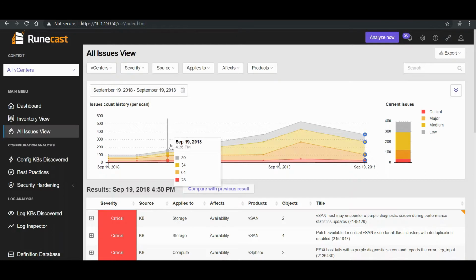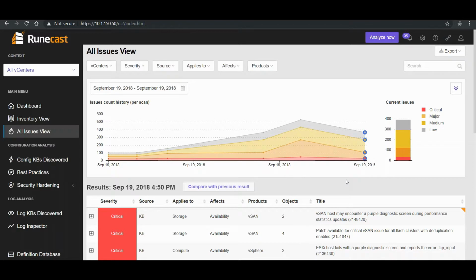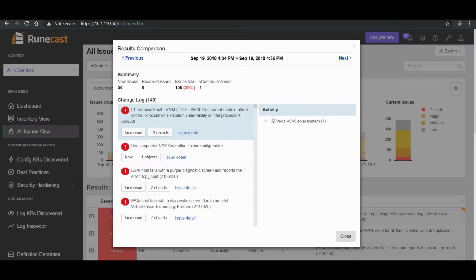ecosystem. As you may see here, we have a quick visual chart that displays what we were able to discover and if the issues are going up or down. You can also pick a specific time period from the time picker. And then, more importantly, if you would like to see the particular changes, just take any data point on the chart which represents a scan. Click on that, and then hit the compare with previous result button. And what it does is trigger the changelog.